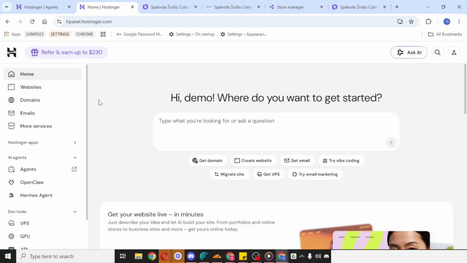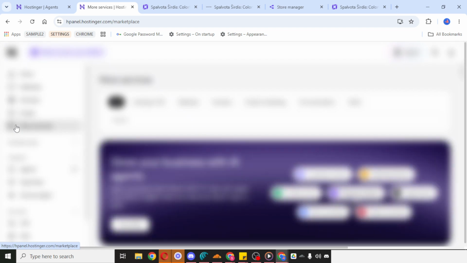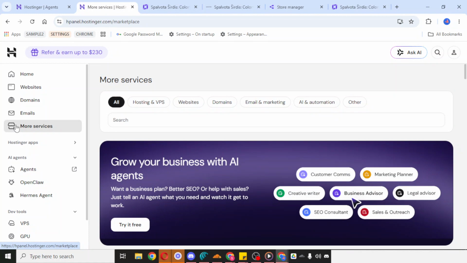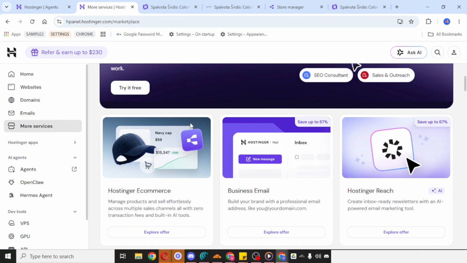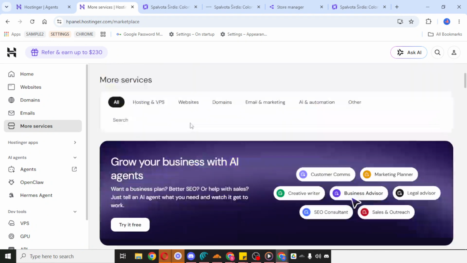From the left-hand panel, click on More Services or Marketing, depending on the type of plan you want to purchase. This section is where Hostinger displays additional services and available plans that you can subscribe to. If you're looking for something specific, move slowly through the options so you don't accidentally choose the wrong category.